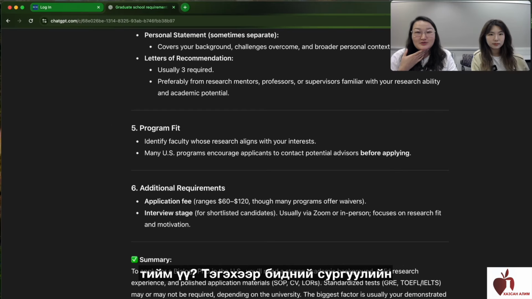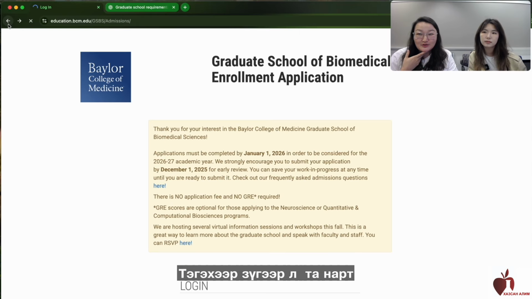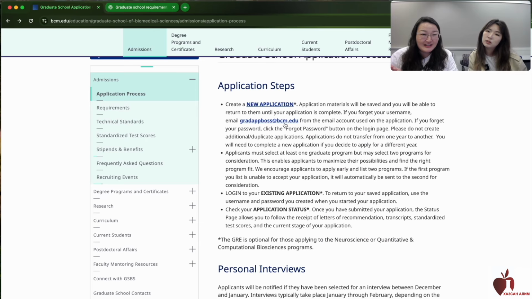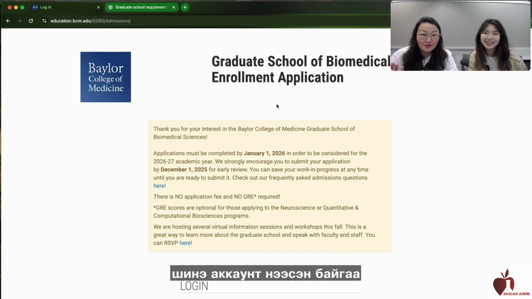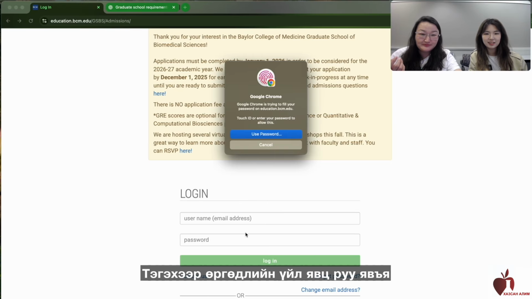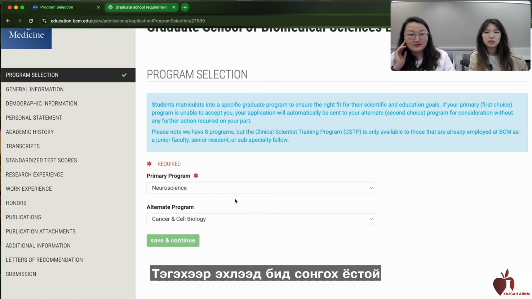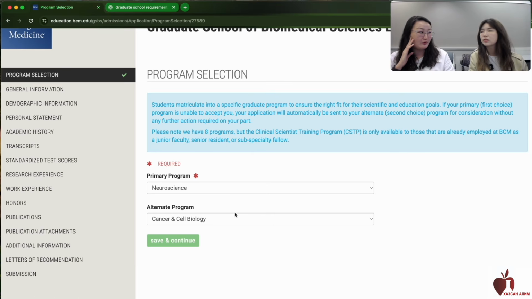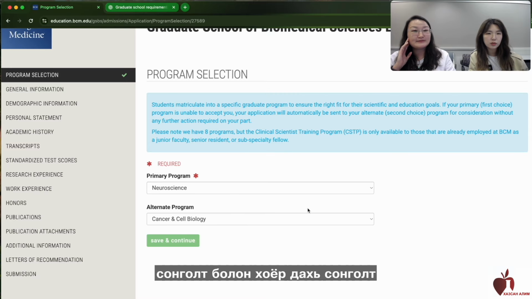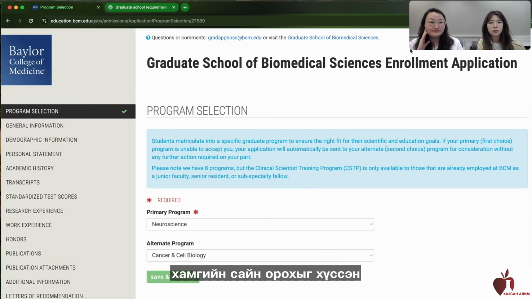Yeah. So let's go to our school, Baylor College of Medicine's website. I just want to show you guys, I made a new account. So let's go to the application process. First we have to choose a primary program or an alternative program, right? Yeah, it's like your first choice and second choice. You want to put the program that you want to go to the most as the primary program, and if you're not getting into that, maybe your second program will be the alternative program.